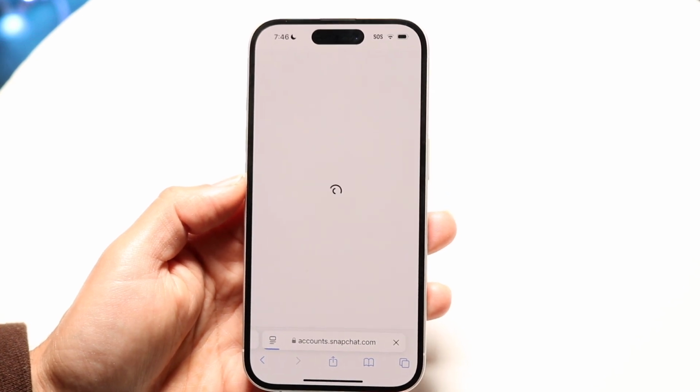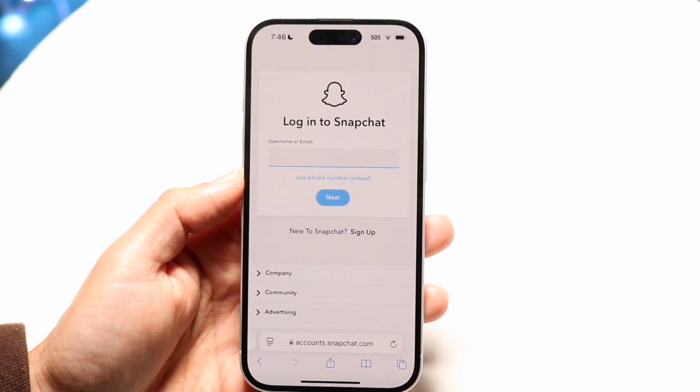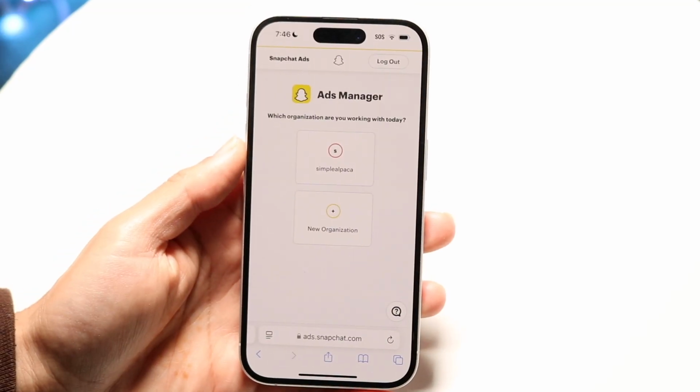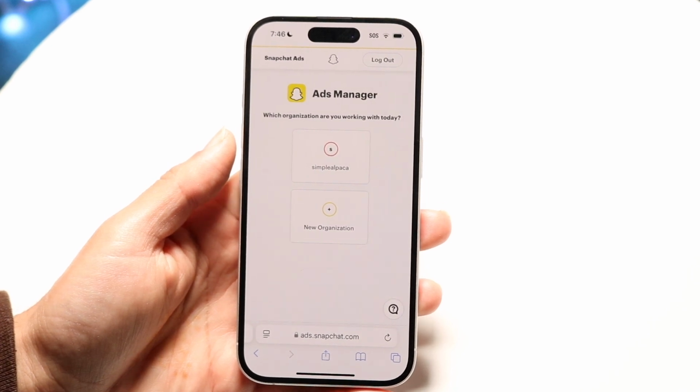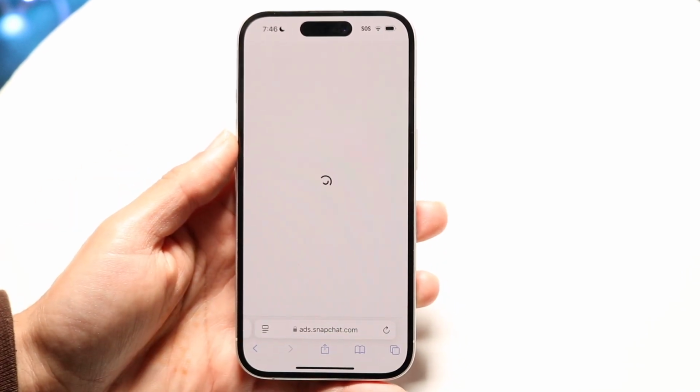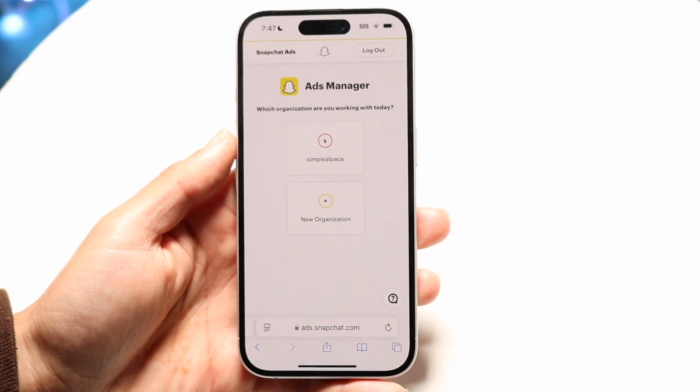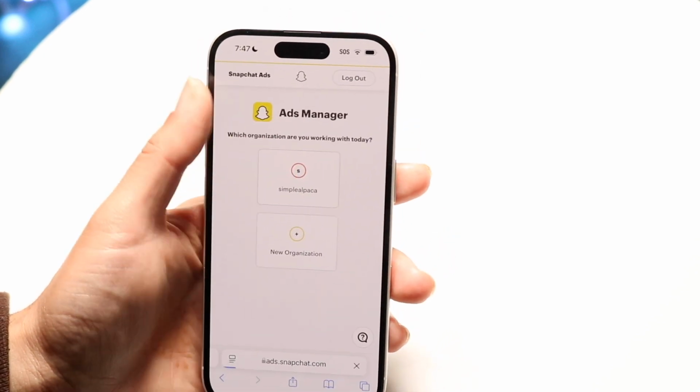From here, you can log into your Snapchat account. And within this page is where you can go through and start to create your Snapchat lens. So now that you're here, you should be able to find an option where it says, which organization are you working with today? I want to choose this one. And from here, I can start choosing the specific one that I want to actually start creating my lens with.